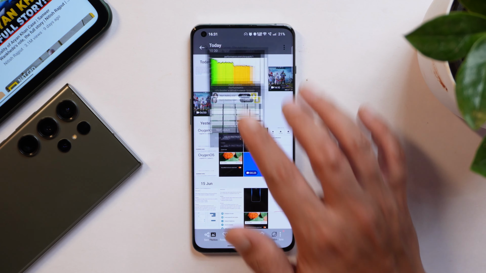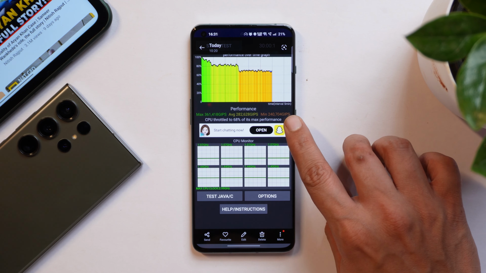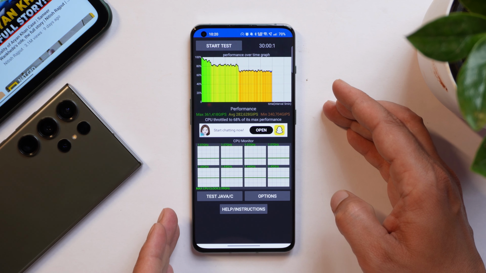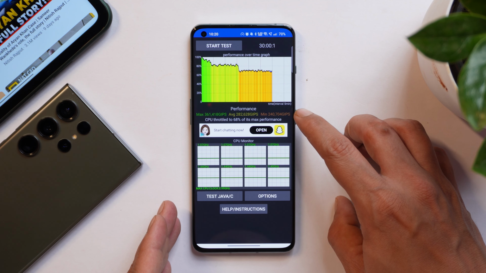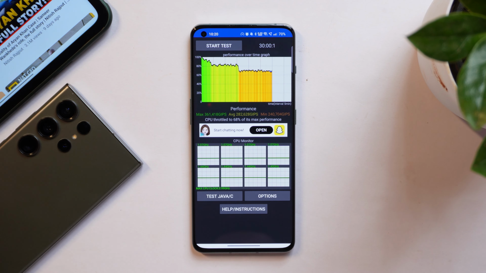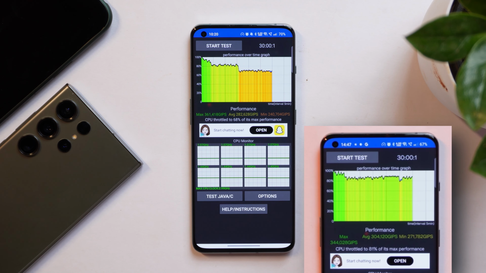But after this build, I did notice a bit of throttling issues, as you can see here. As always, we performed the 100 thread test for 30 minutes, and on this build throttling issues were seen, wherein maximum CPU throttled up to 68%. On the previous build, maximum CPU had throttled up to 81%.